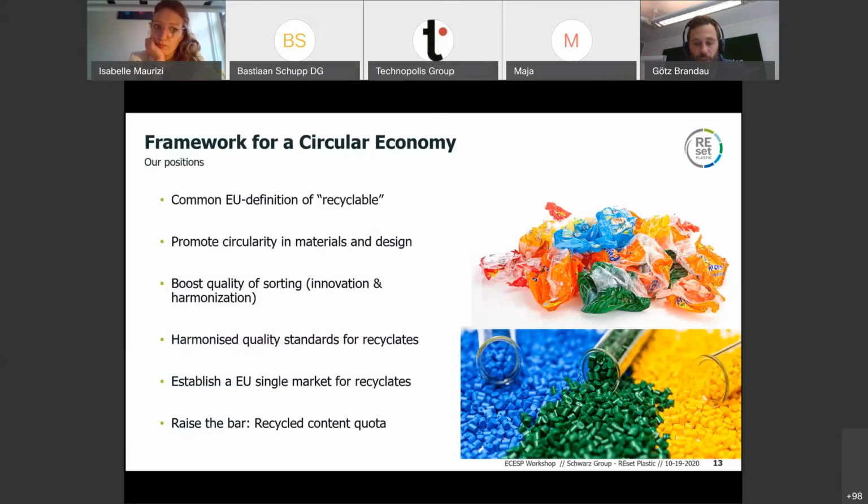All the actors in the value chain need to do their role. They need to play their part, including consumers. I mentioned some of the improvements that we think are necessary at the European level on the slide, from common definitions to quality standards. Bastian mentioned before on food contact materials, we need to see if the current rules are still fit for purpose or if we can improve it.